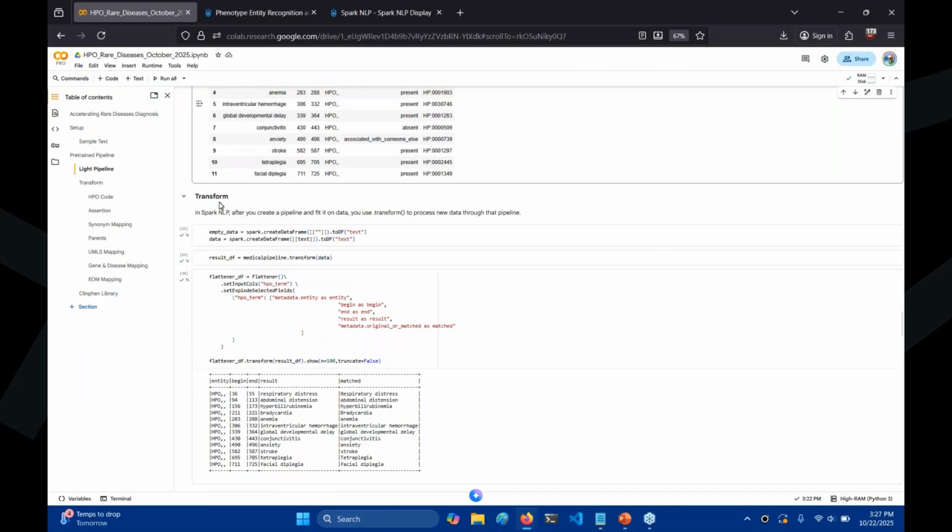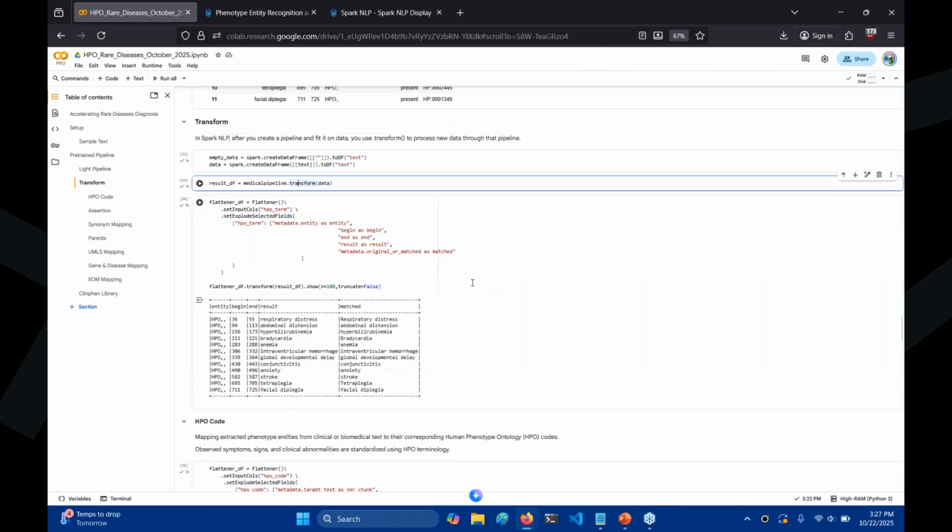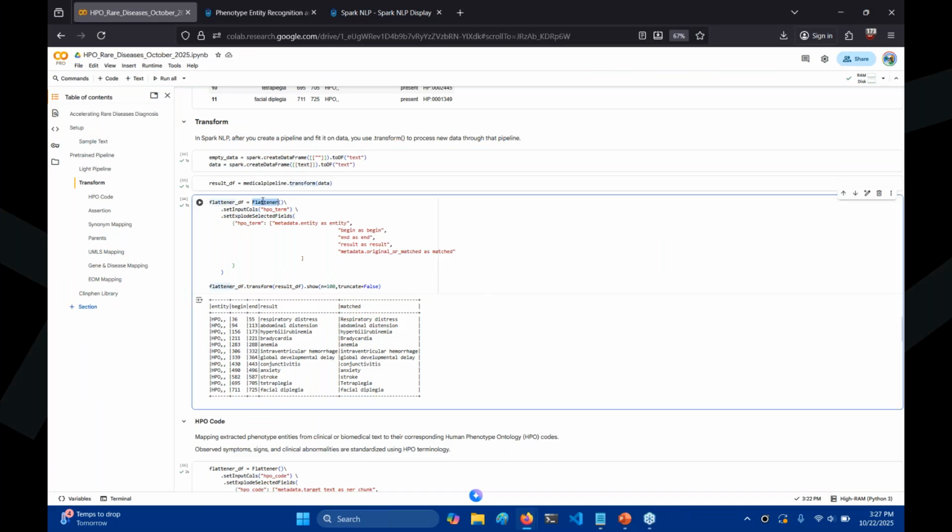The other one is, as I said, we use light pipeline. It's also possible to use transform here. You see that we have the medical pipeline. We've already fit the model, so we just transform it to get the results. And once we get the results, we use flattener. Flattener, I guess, was introduced to our library in less than a year. It's quite useful. Spark data frames are not so good looking as Pandas data frames, so flattener makes them look much better.